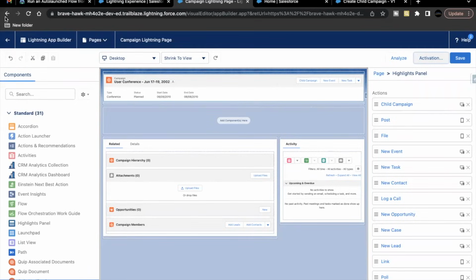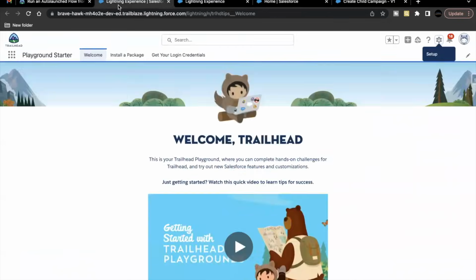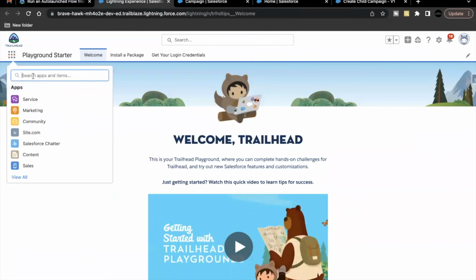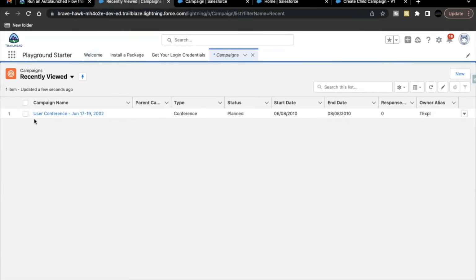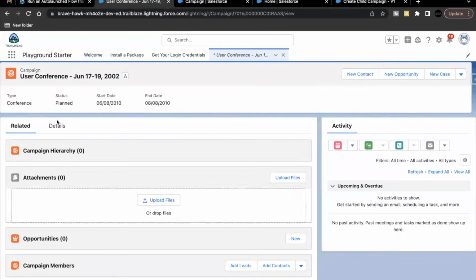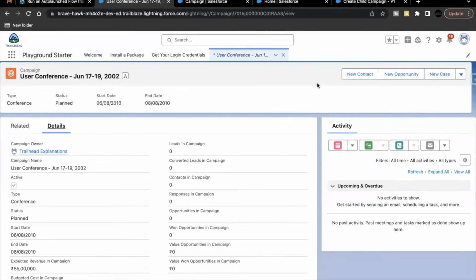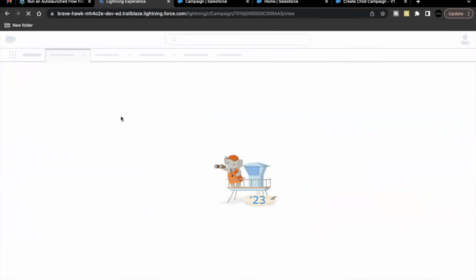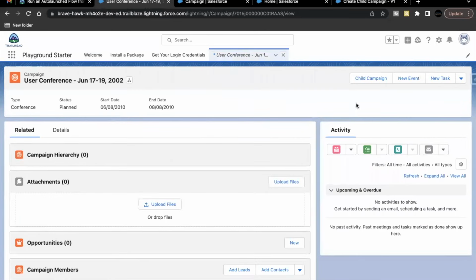So let's just go back to our app launcher. In the app launcher, just search for campaigns. So we already have one record, user conference, June 17 to 19, 2002. Let's just go to this record and test this. So right now we are not able to see this button. Let's just refresh our screen. So you can see now child campaign, our very first action, is coming up on our record detail page.